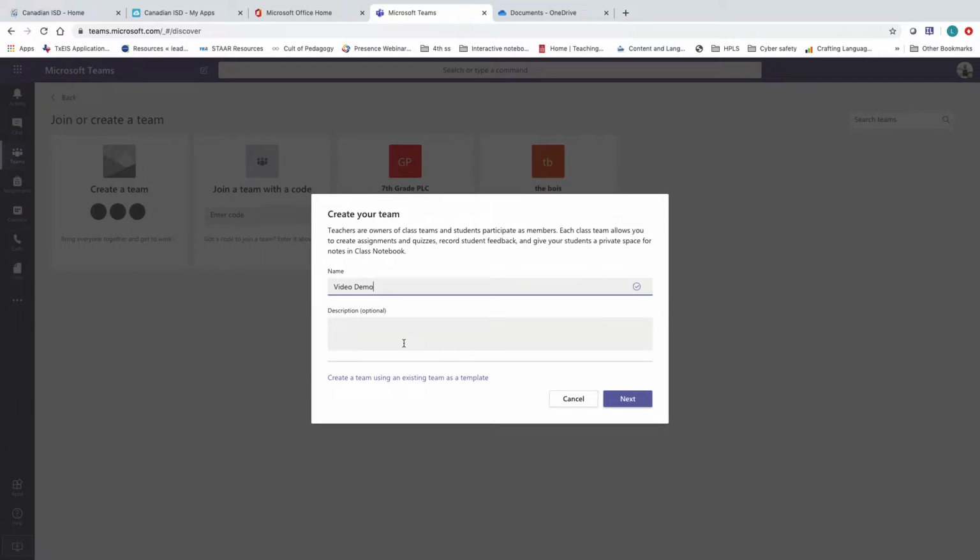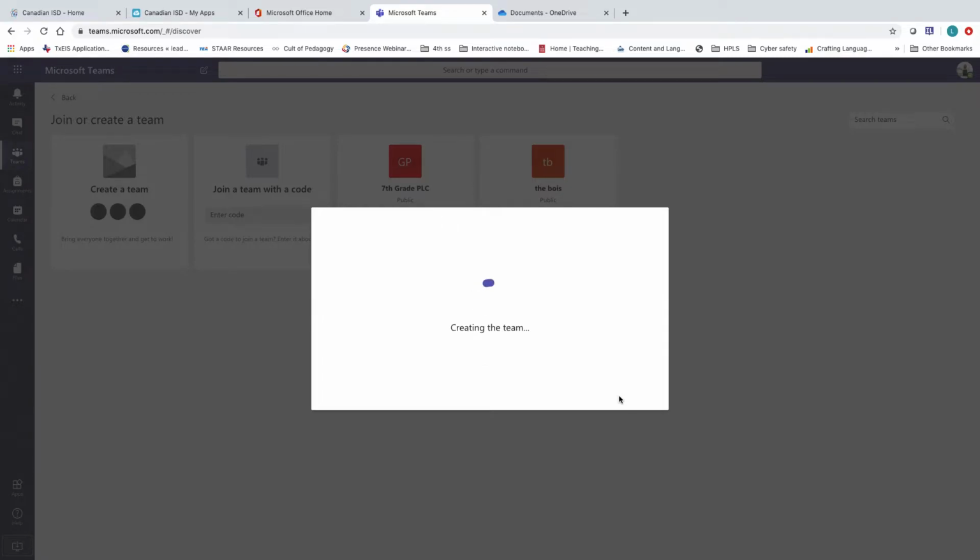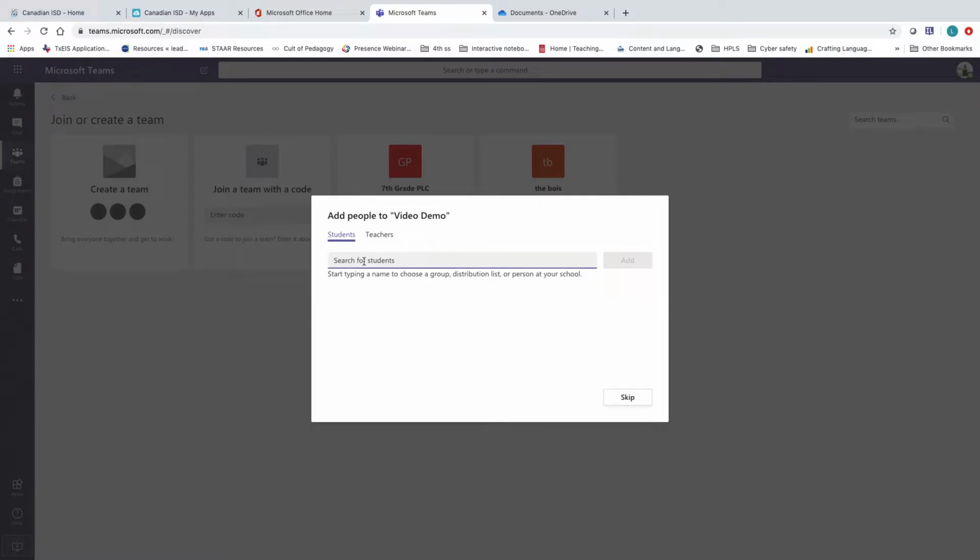I can put a description if I choose to. I could use an existing template. I haven't actually ever done this before, but I need to try that out. Now what it does is it says, okay, search for some students. I'm going to put Stephen and Clara in there, and then I'll delete them just so you can kind of see what this looks like.